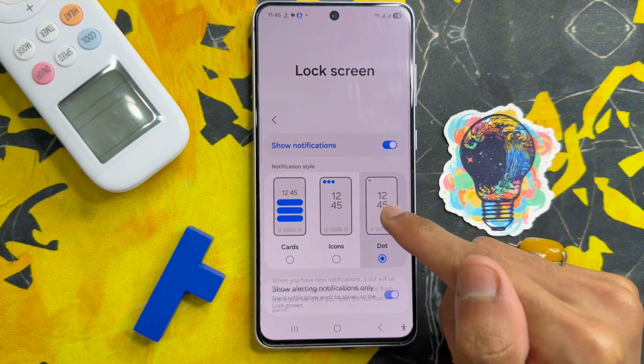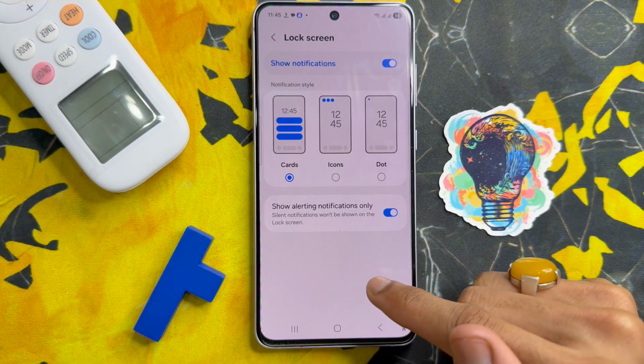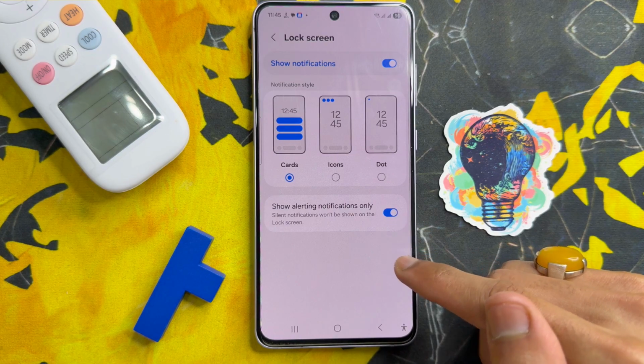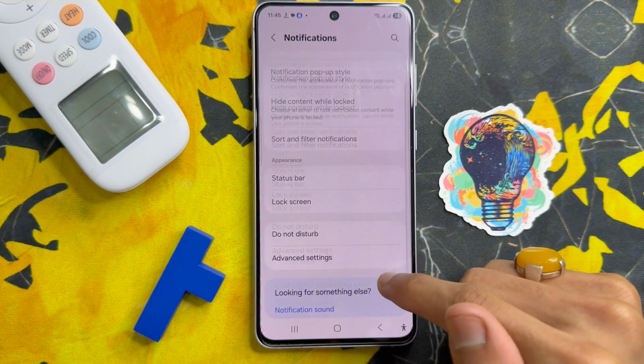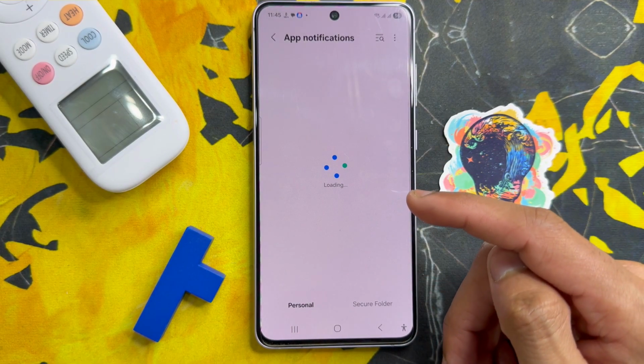After click on lock screen, select cards, and here you will see show content and hide content. Select show content. After select show content, click on app notification, select.